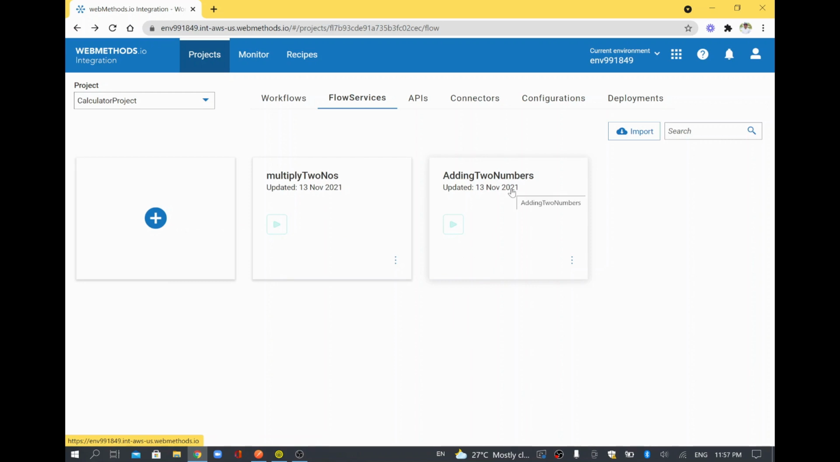So mainly what I showed now is how to create a flow service. We added two numbers, and also we multiplied two numbers. These two things are in two different flow services, which I can execute within my webMethods.io platform. So for example, I want to expose this flow service as an API. How do we do it?